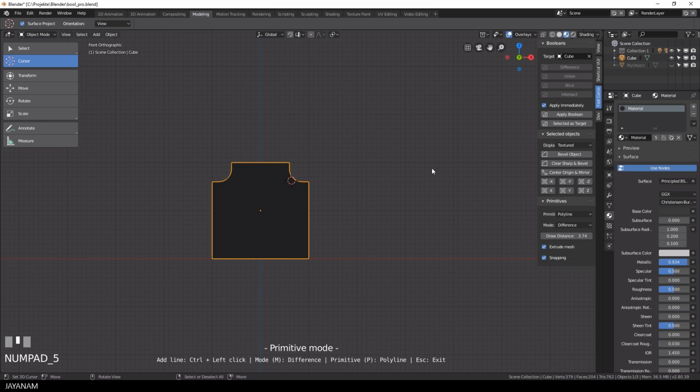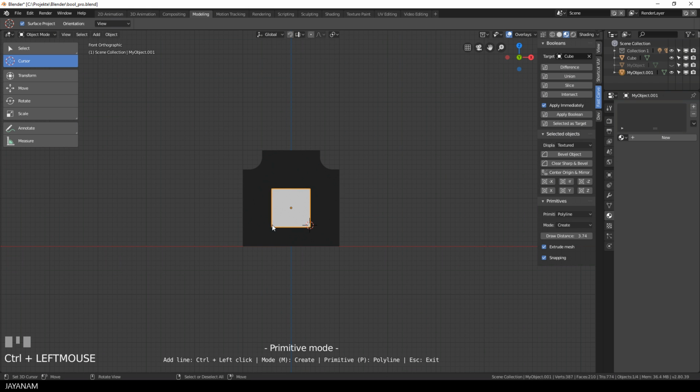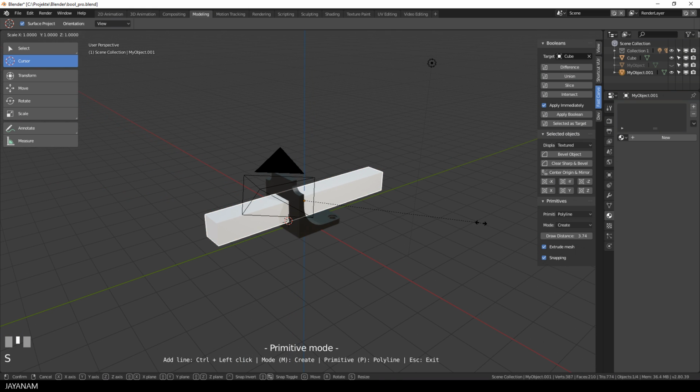Okay, the next step is to add a kind of box to the object. I do this in primitive mode. Again, for the primitive I use the polyline and I pressed M to switch the mode to create. We can go with this shape, then I press Ctrl and left click to create the box.